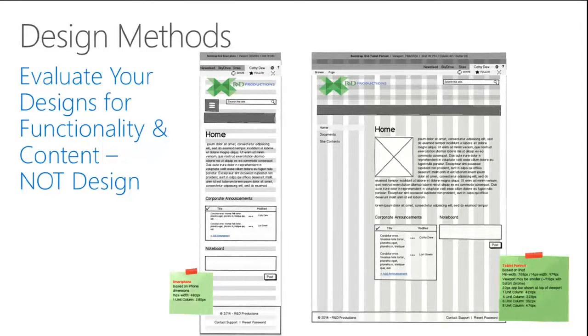Then you see as we move over to the tablet version, which is next to it, how things start to shift around. Our search box moves, our navigation moves. We added in the quick launch navigation. Our content, instead of being one single column, now has multiple columns. We still have a footer at the bottom. So it's a matter of making some of those decisions and deciding how we are going to adjust things.